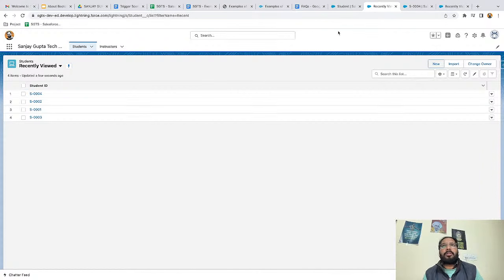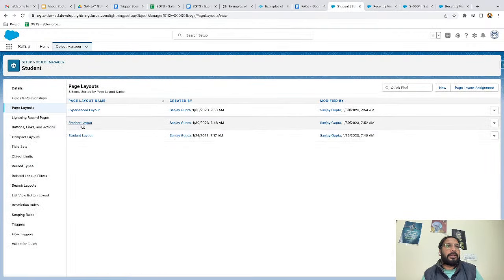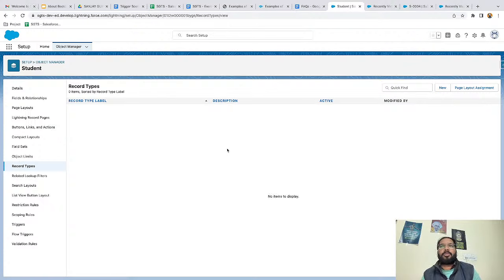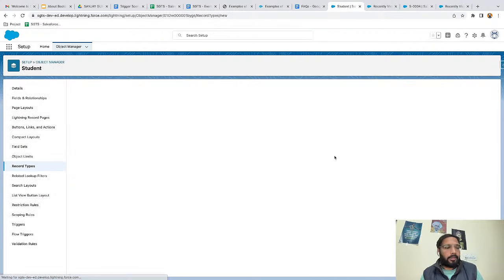Now, if you want to launch a particular page layout, whether it is the fresher layout or the experienced layout, you need to create a record type, because by default the student layout, or whatever the default layout is, will launch. So to launch a particular page layout, you need record types. From the left, you can see this record type option. I just need to click on record types. Under the student object, we don't have any record type, so I'm going to create one by clicking on new.